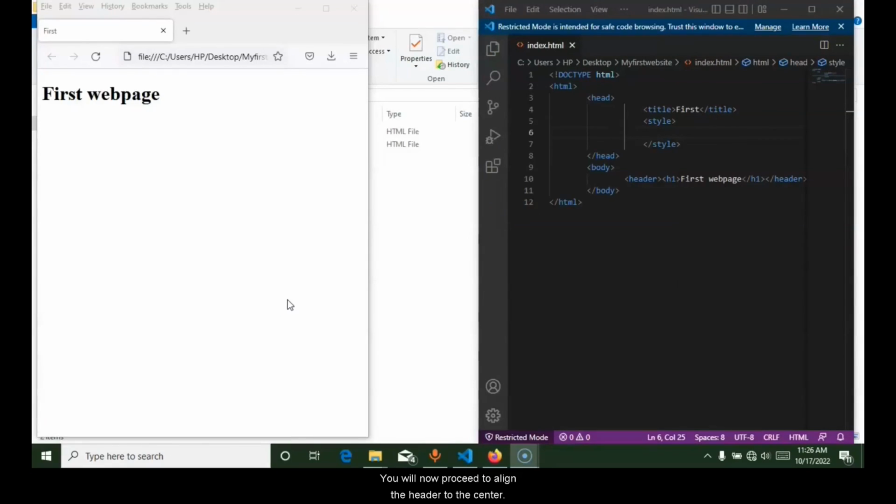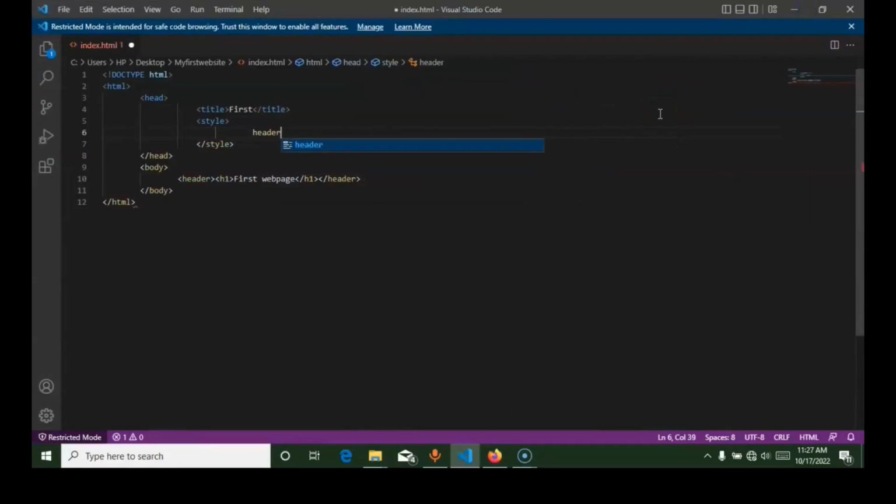You will now proceed to align the header to the center. You start by typing the header selector statement in between the start and end tag of the style element. So, type the header selector statement in between the start and end tag of the style element like this. Then type the text align property into the header brace brackets. Then type the word center in between the colon and semicolon of the text align property as the value of the text align property. Save and refresh your web page.